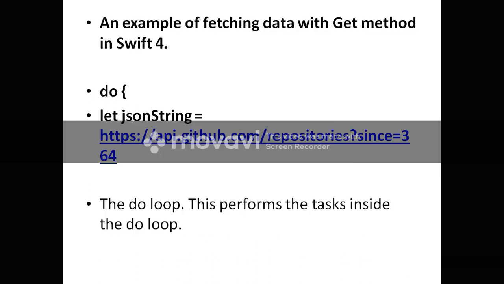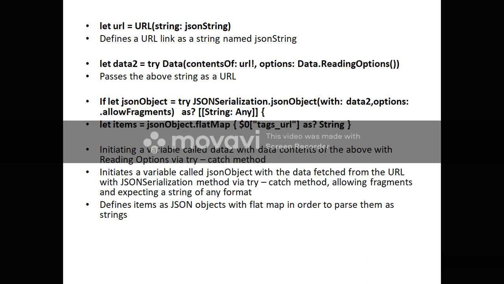This example shows fetching data with the get method in Swift 4. The above code does a do loop. This performs the task inside the do loop. First, it defines a URL as a string named JSON string. The next code passes the above string as a URL.